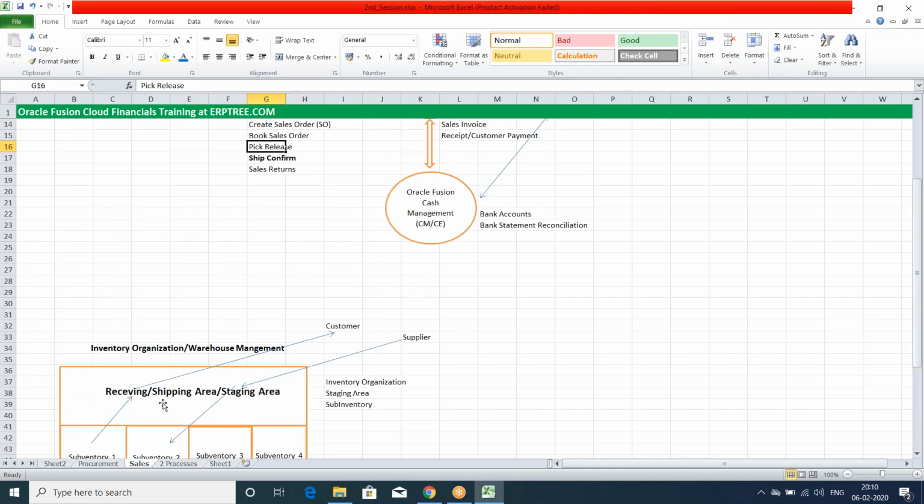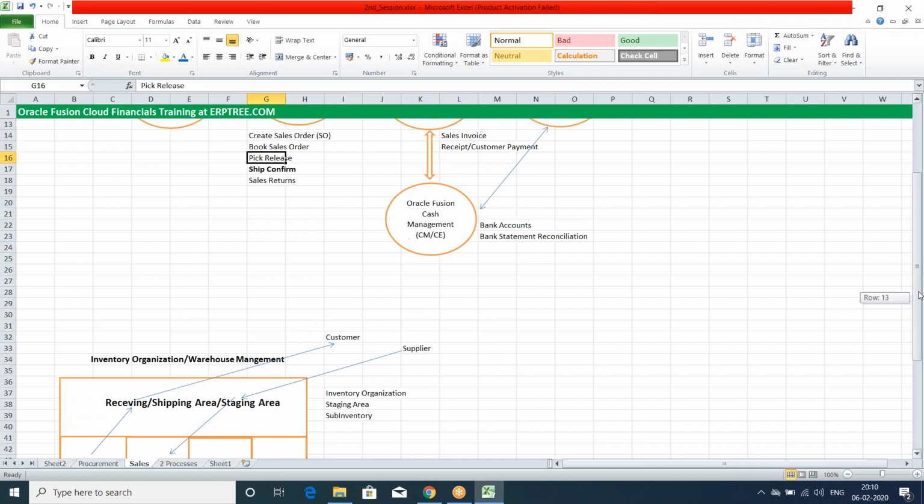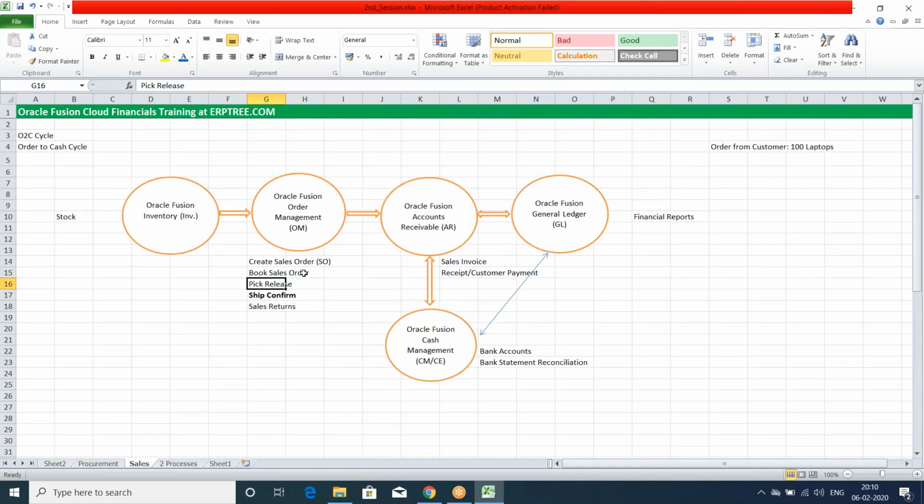So whenever we move the material from our inventory to the customer location, inventory will pass this information to the sales department. Since the sales department uses the Oracle Fusion Order Management application, within that application they will record that status as ship confirmed. Ship confirmed means we shipped the material to the customer.